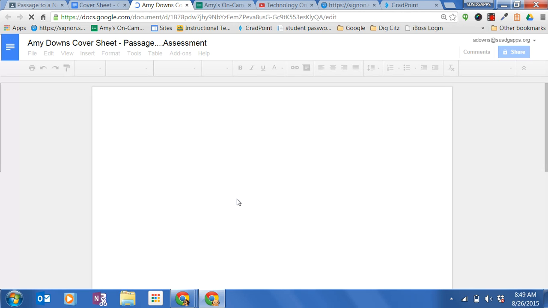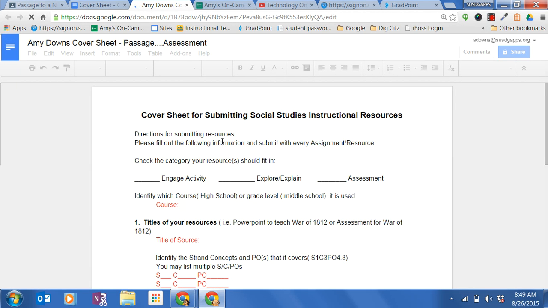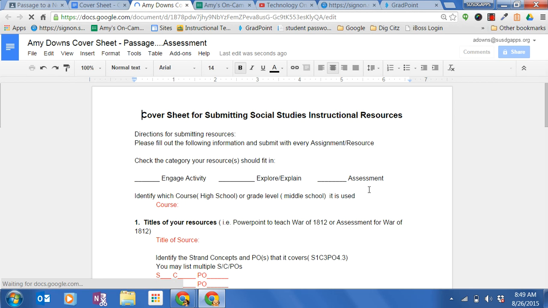It's going to make a copy of this cover sheet for me to now edit. Now I'm the owner of this document. I can edit it. I will mark what it is. This was an assessment. So I would go over here and mark assessment. And I would say the course number. I don't remember the course numbers off the top of my head, but I do know I was on American Arizona History for this little example.